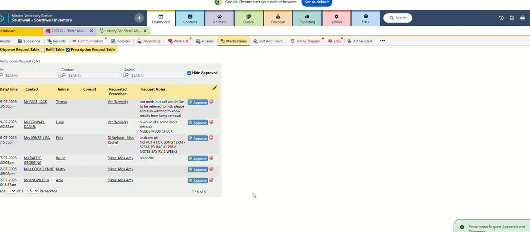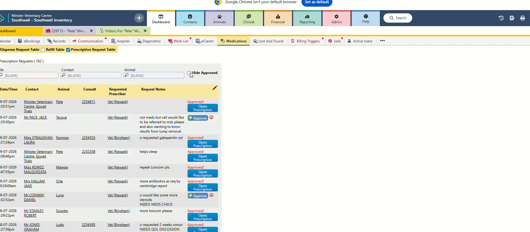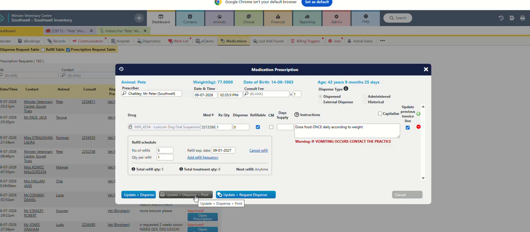Then it will disappear and it doesn't print a label. Not sure why it doesn't give you the option straight away, but it doesn't. What you can do to then be a good egg is press hide approved, and it will pop up the ones that are done. You know you've just done this one, so you can then go into that. You can then update, dispense and print, and it will fire a label out across the way. I'm going to cancel it so I don't send a pointless label out.